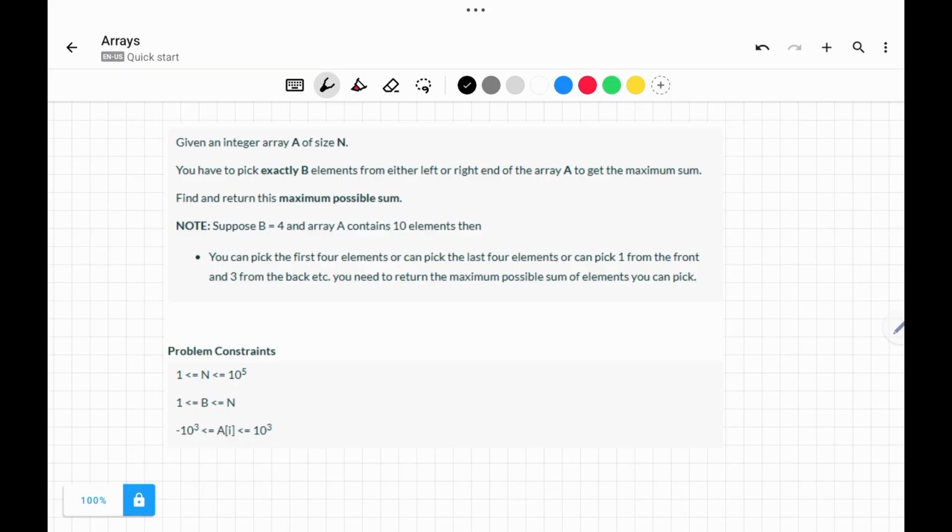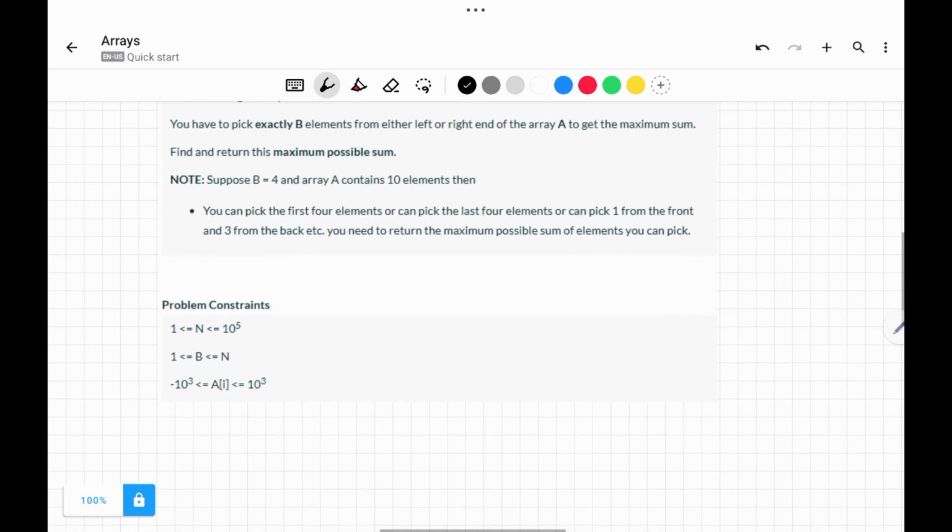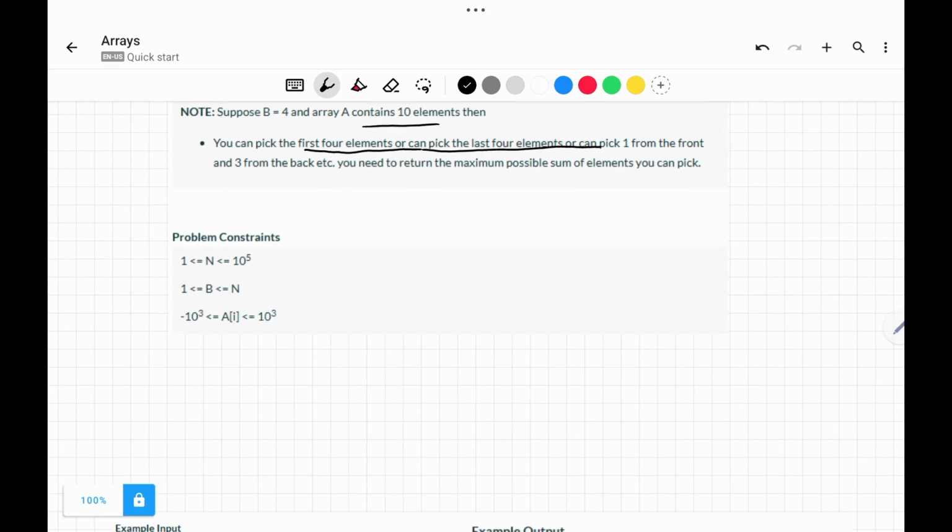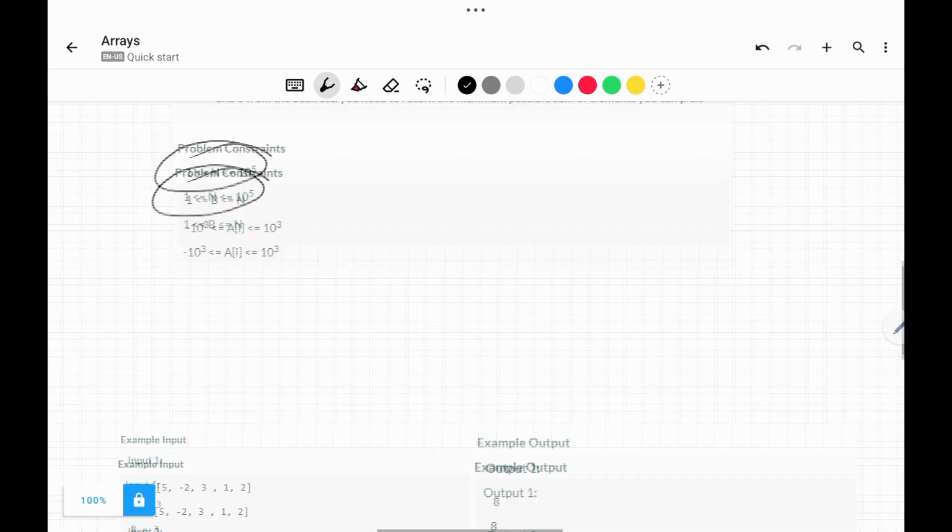So you're given an integer array A of size n. You have to pick exactly B elements from either the left or the right end of the array to get the maximum sum. Find and return this maximum possible sum. You have a note: you can pick the first four elements, or the last four elements, or one from the front and three from the back if you have an array of size 10. All right, so these are the constraints. n is less than or equal to 10 to the power 5. Let's move on.